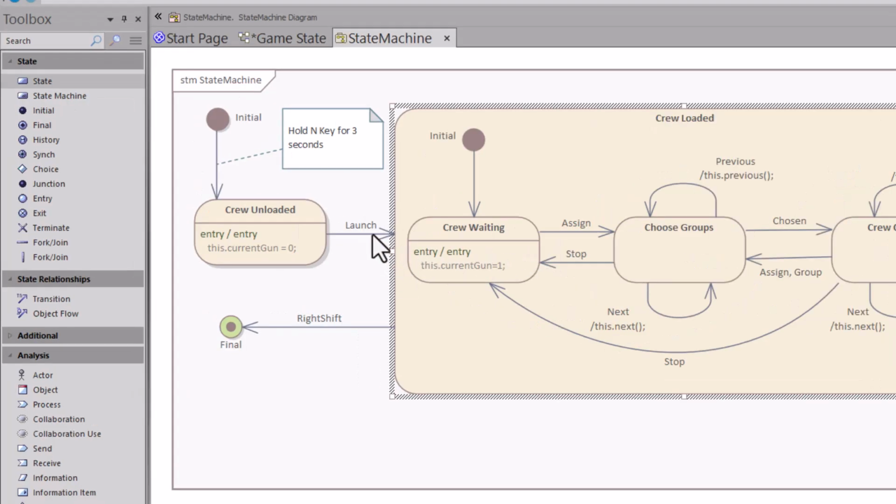Next, we have transitions, and these are these lines that you see here. These are transitions between states. And these lines with arrows that connect states, they basically are indicating movement from one state to another. So transitions are triggered by events or conditions, and we'll get more into that in just a moment as we create our states.